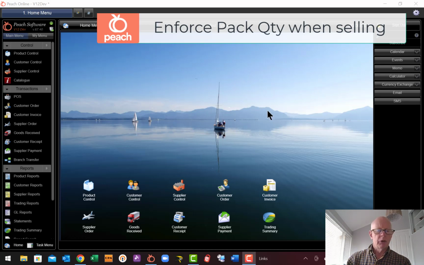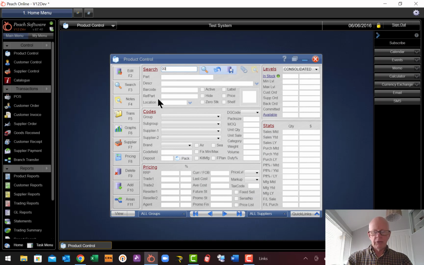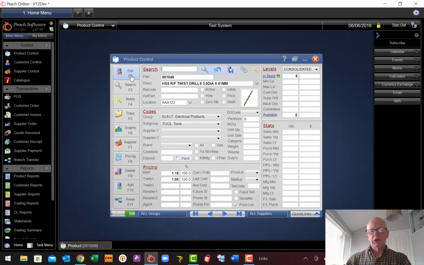So let me show you how that works. To turn it on, first of all, in your products, if you're using the pack size field for anything else, then probably best to call the support center. In this case, I'm not using it for anything else. So this 001049, I'll go into edit, and in pack size, I'll just put six. If you're using pack size conversion when you're receiving goods, then you'll be using the unit quantity most likely. If you're using the pack size for that, then call Peach Support and they'll help you out.